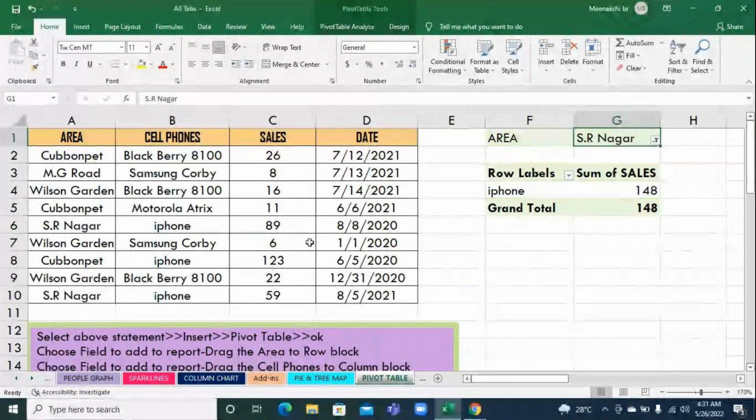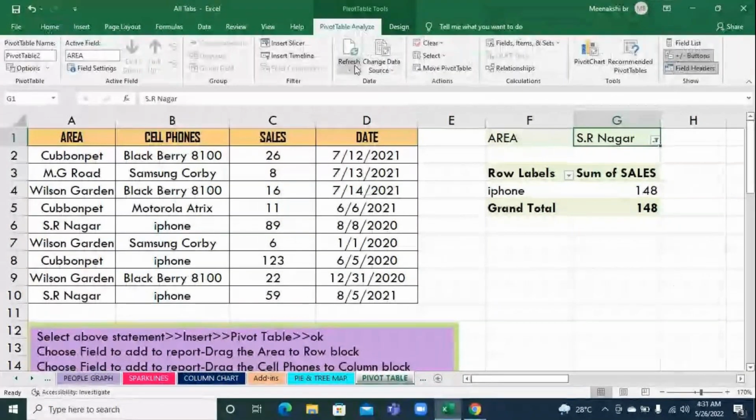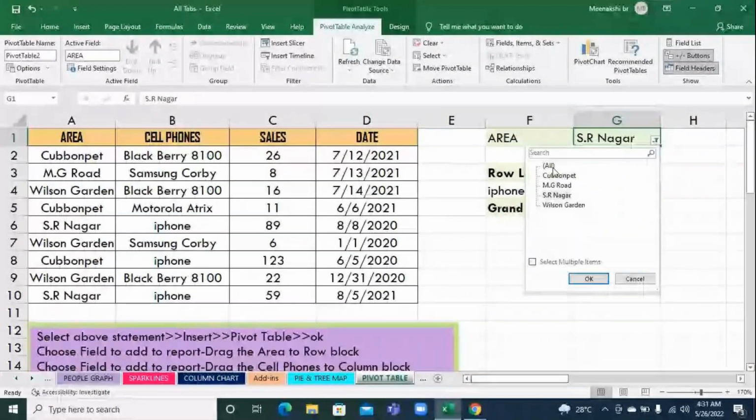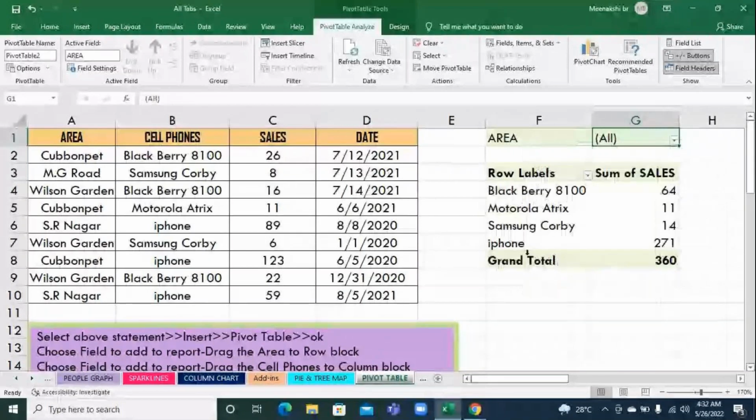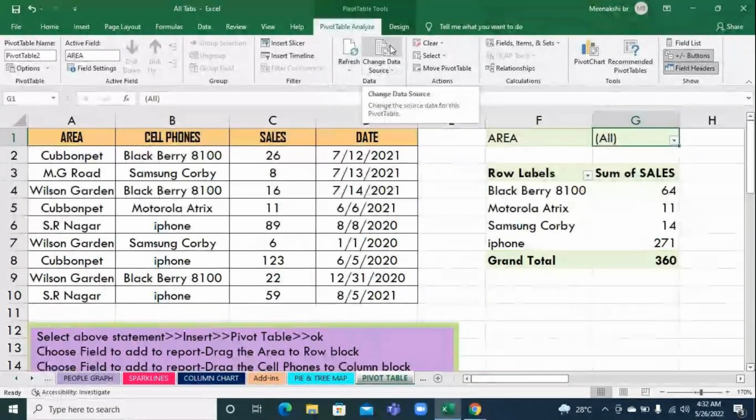So got it now, how to update the data from this table to that table by using which option? Analyze tab, refresh. Again click the filter button, select all area, and click OK. See, all areas are showing. And which is the next option I should explain for you? Change data source. So note down this, change data source.